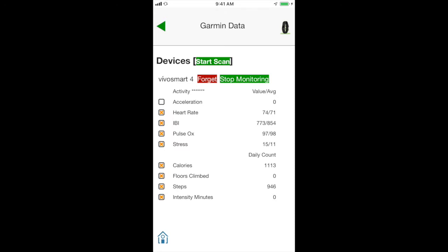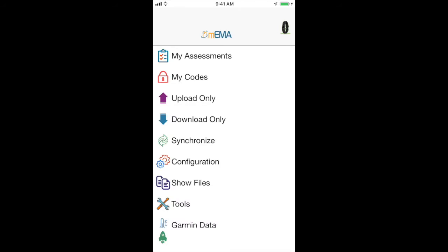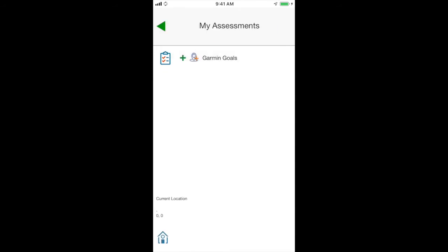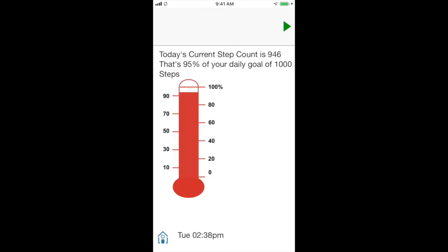And then the second set below are the discontinuous, or the discrete data types, for instance, number of steps. This is just the daily count so far, and this, 946, will reset at midnight. So then if I go into the assessment that we just created, the Garmin Goals assessment, I'm going to take an on-demand instance of that. That first question that we set up, although it's not really a question, it's a reporting item, shows you that today's current step count is 946, as we just saw, and that's 95% of the goal that I had set.